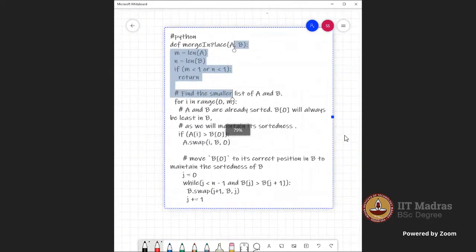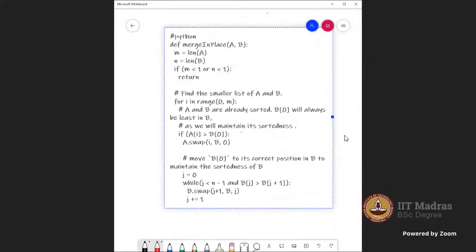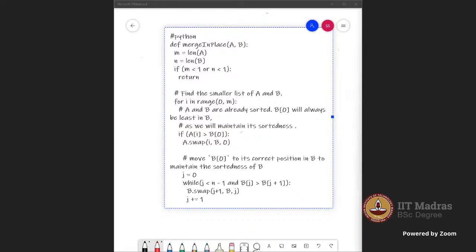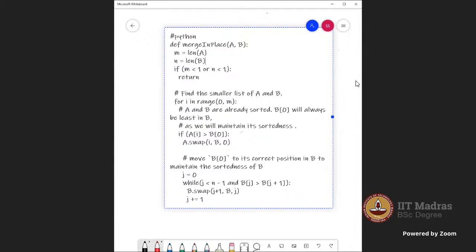Okay, it is the code. But actually, this question is more of a constraint type question. Only the swap function is allowed. Yes.